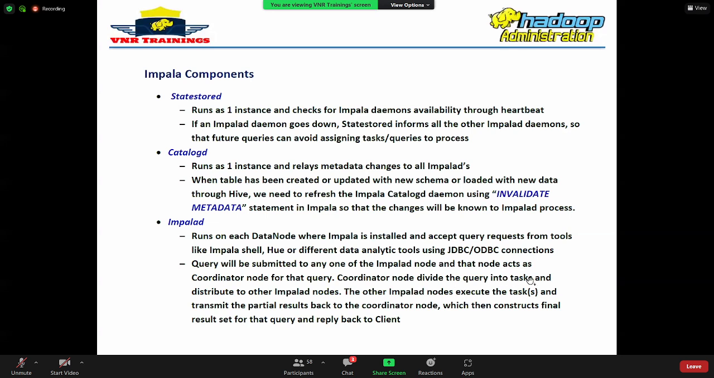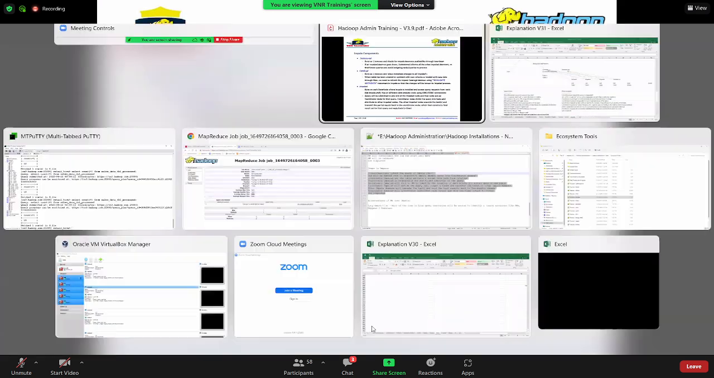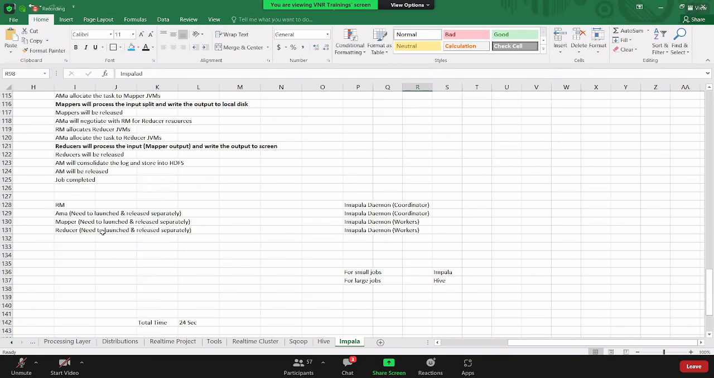The coordinator node divides the query into tasks and distributes them to other Impala nodes. The other Impala nodes execute the tasks and transmit the partial results back to the coordinator node, which then constructs the final result for that query and replies back to the client. So here, the reducer work is done by the coordinator. Understood? Consolidation work will be done by the coordinator node. Understood?